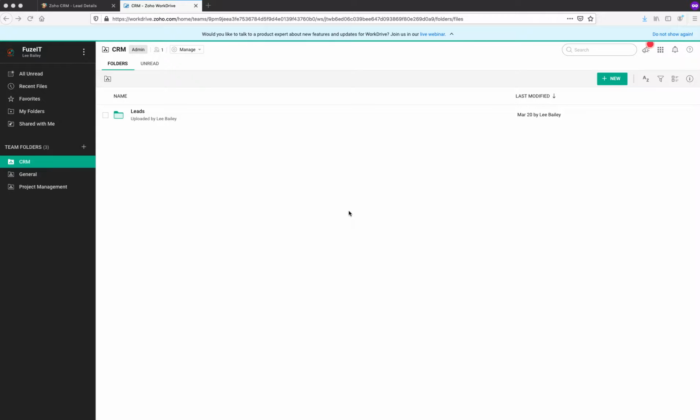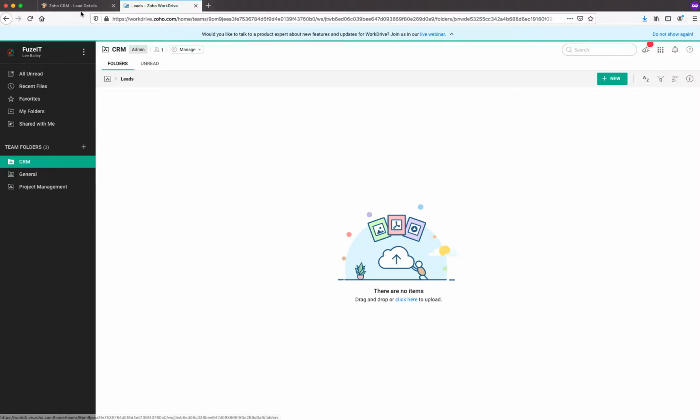Hi everyone. Just wanted to show you a demo of the functionality that I created to integrate Zoho Workdrive into Zoho CRM. So as you can see, I created a CRM team folder, and within that there's a leads folder, which is empty at the moment.